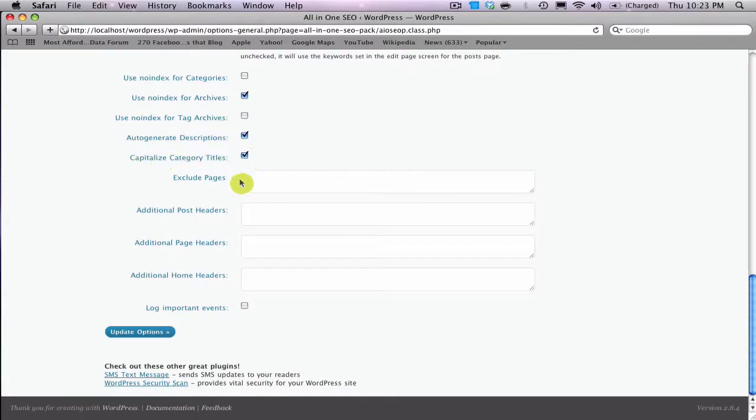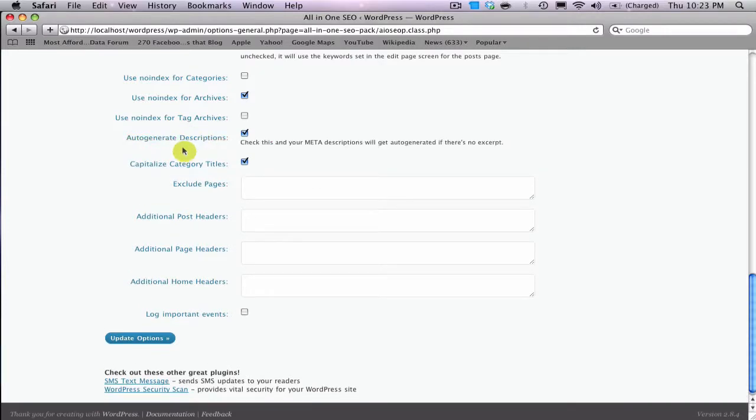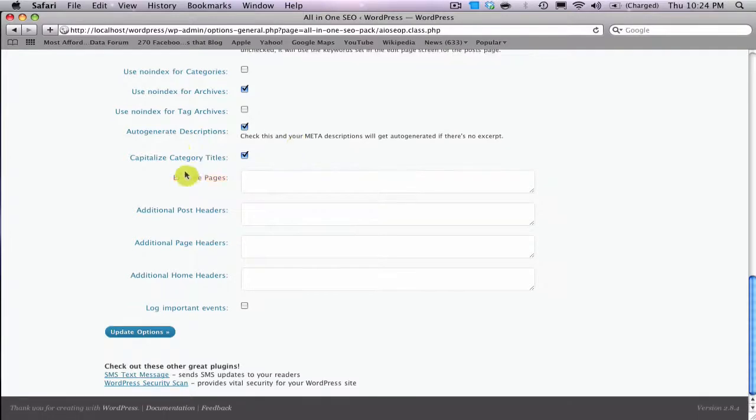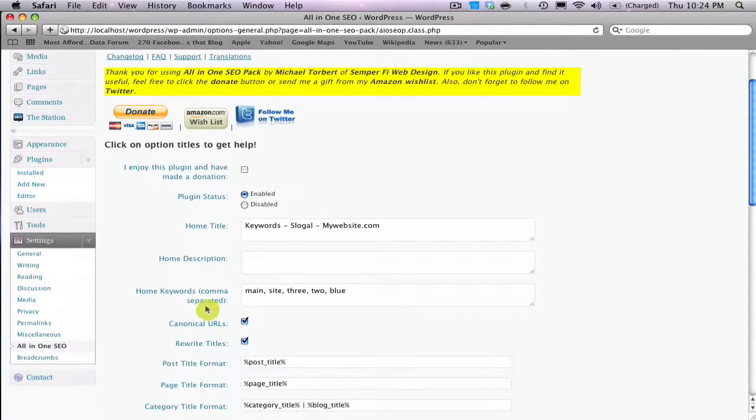Same with tags. And then auto-generate descriptions. This will generate meta descriptions if there's no excerpt that you specify, like for the description. So it'll automatically use the first so many characters of a blog post or a page as the description. And I usually leave that on as well because sometimes I don't specify a certain description for a thing. And then the rest of the features are something that you only need to use if you're trying to customize a little bit more, if you want to exclude certain pages from working, stuff like that. And I usually don't mess around with that stuff. So once you have all your settings, you just hit update options and it'll automatically save everything we just did.